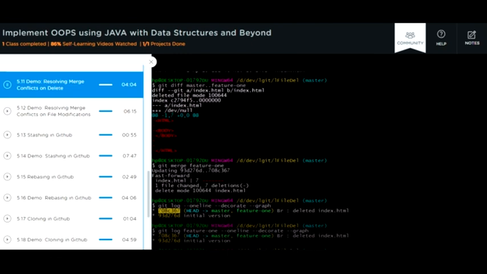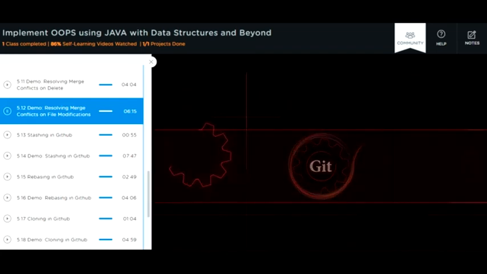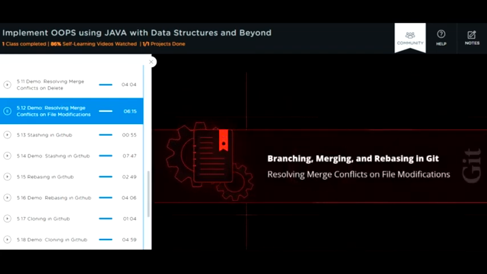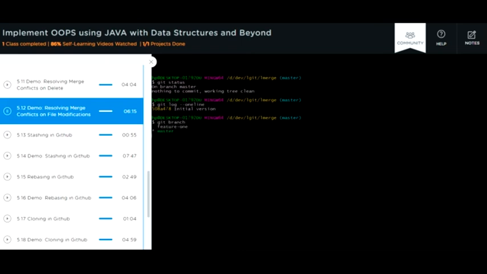Now let's understand how Git resolves merge conflicts across branches. In this demo, you'll learn how Git manages merge conflicts when files are merged across branches. To begin with, you are in the master branch with one commit. Also, you have an additional branch called Feature-1 that has the same commit as the master branch.